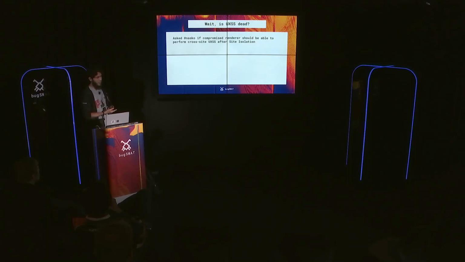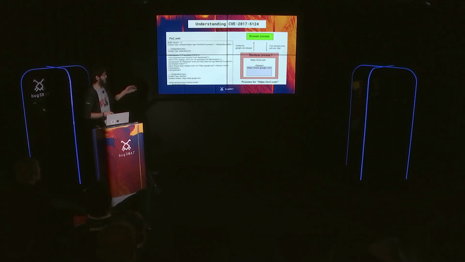I asked him, if I compromise the renderer, can I perform a cross-site UXSS? It's weird, but I call it cross-site XSS because same-site XSS is still possible even after site isolation, because a site goes under one process. And he said, yeah, I think we killed UXSS as a bug class, and UXSS doesn't exist in Chrome anymore. And that was a big challenge. All right, I know the bug already, I just need to prove that it's wrong. So I told Masato that I'm going to do it somehow by renderer compromise.